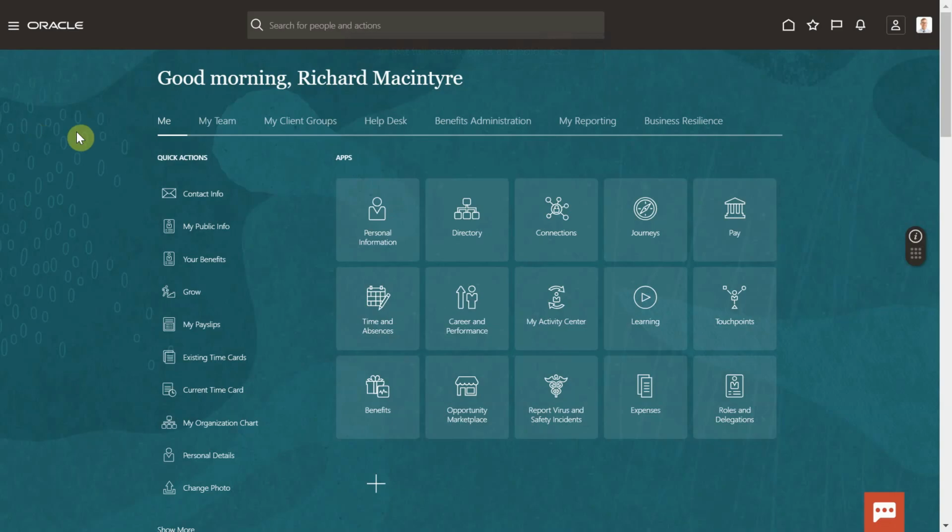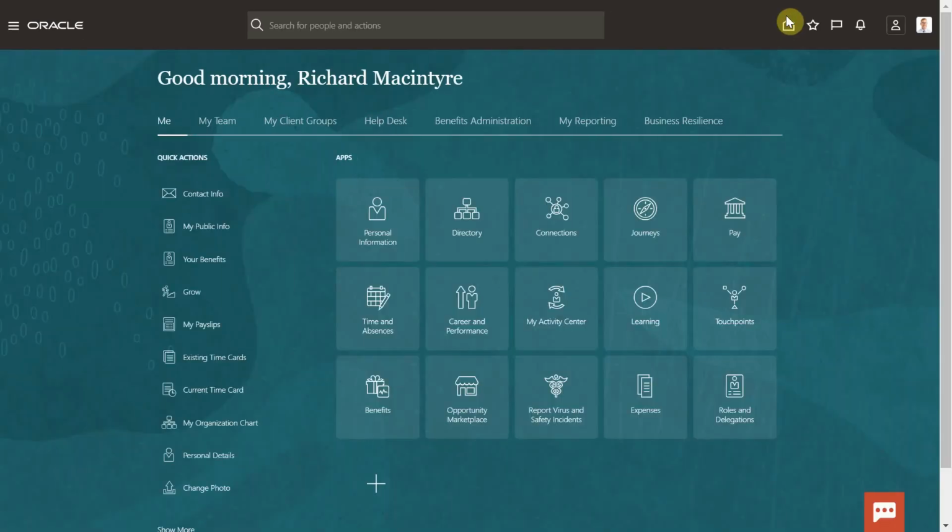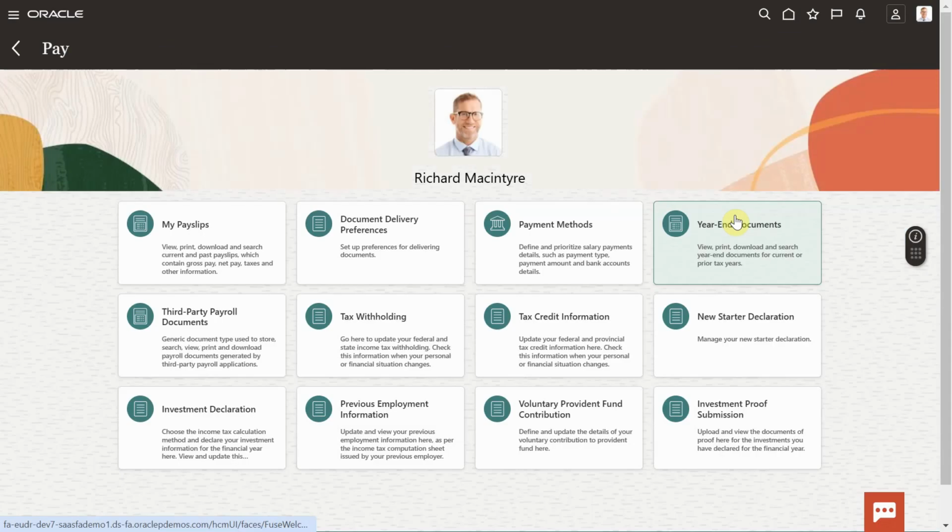The first thing Richard sees is information about him as an individual. The system presents user-friendly tiles that clearly explain the different features available to him. In this case, he's got the ability to view personal information, things like contact information, next of kin details, and so on. He's also got the ability to view payslips and other documents of record, P60s, P11Ds, and so on.